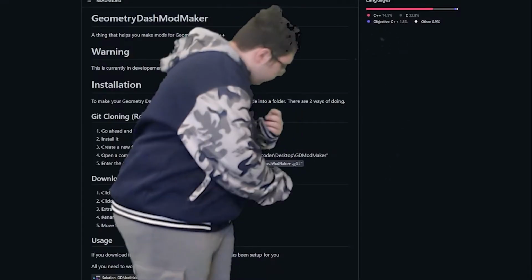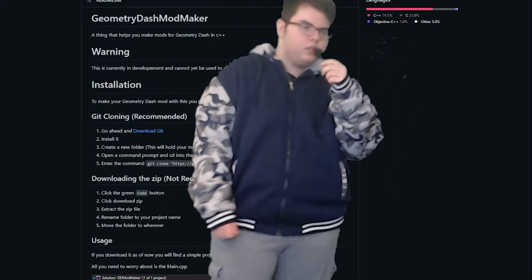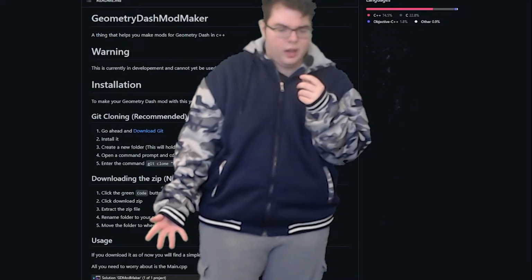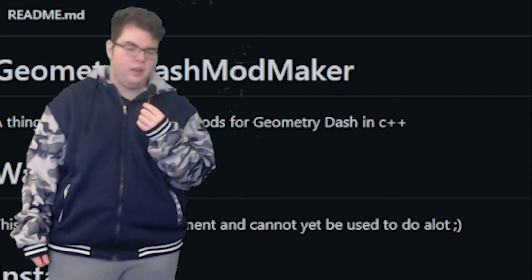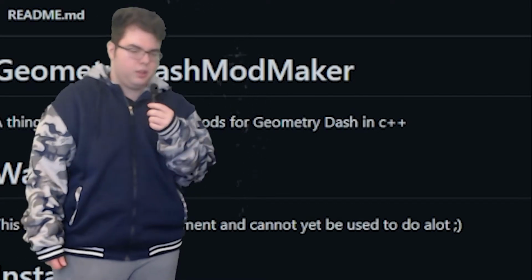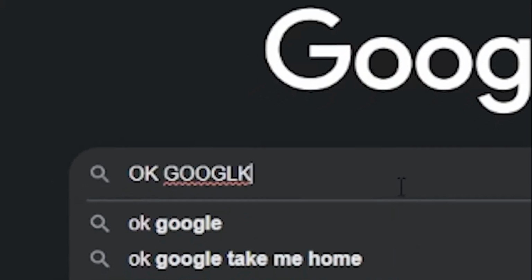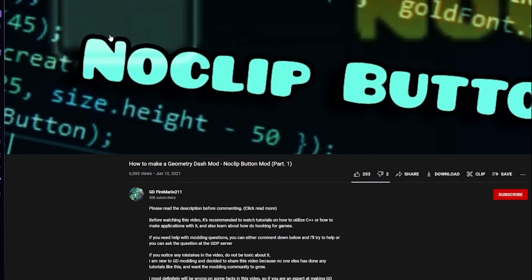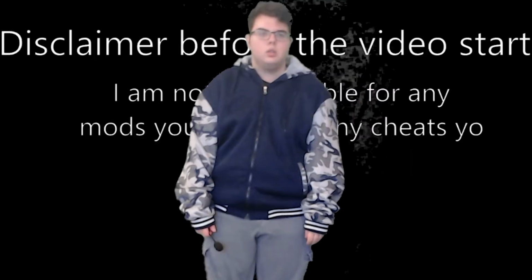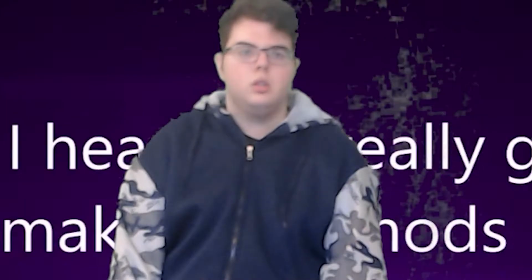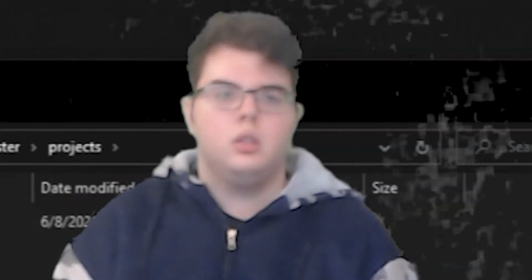I also found this thing called Geometry Dash Modder, but I'm kind of really stupid and I don't know how to code in C++, and I'm kind of about to go learn how to mod Geometry Dash in C++ just for some stupid joke. So I found this tutorial on making a no-clip button for Geometry Dash by GD Fire Mario 211. It seems like a solid tutorial, but again, I am a very small brain, and I don't know anything about anything in this field, so don't listen to anything I say.